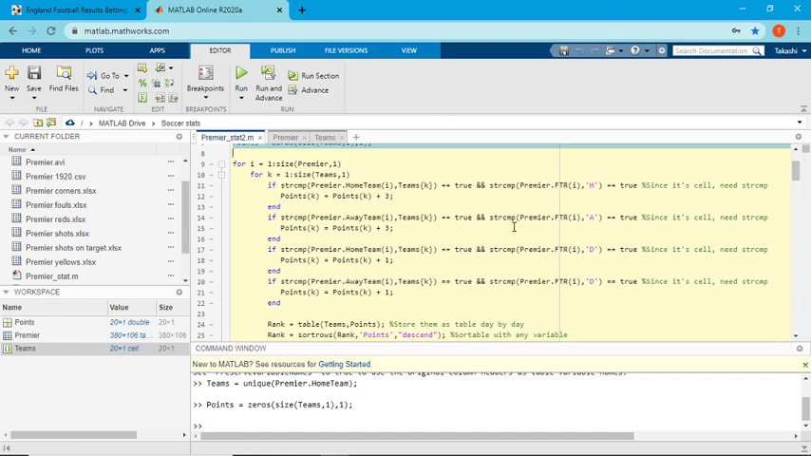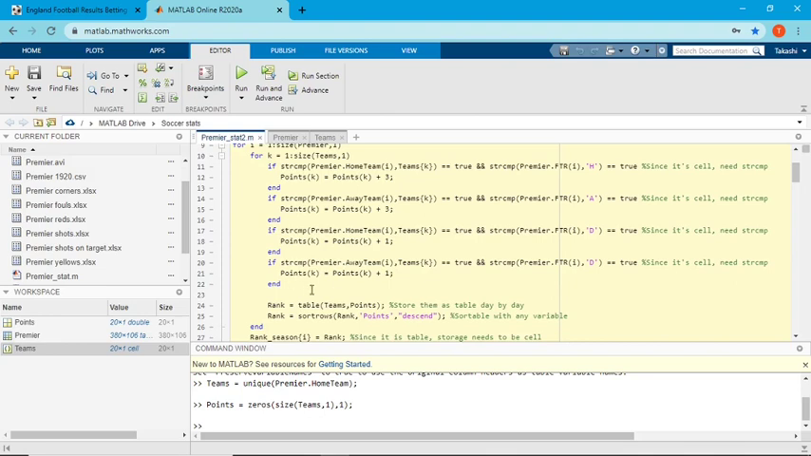Then do the same thing for the away team with FTR equal A, and do the same thing for the home team with FTR equal D, and the away team with FTR equal D. Of course, if the team ties, points only increase by 1. And there is no losing if statement because losing teams do not get any points.